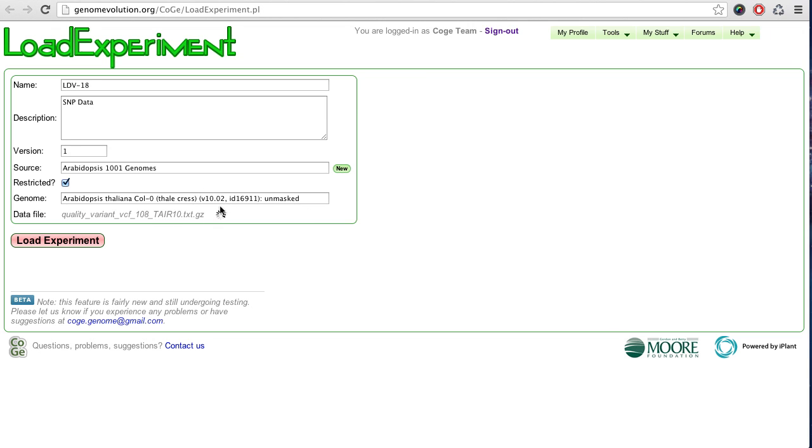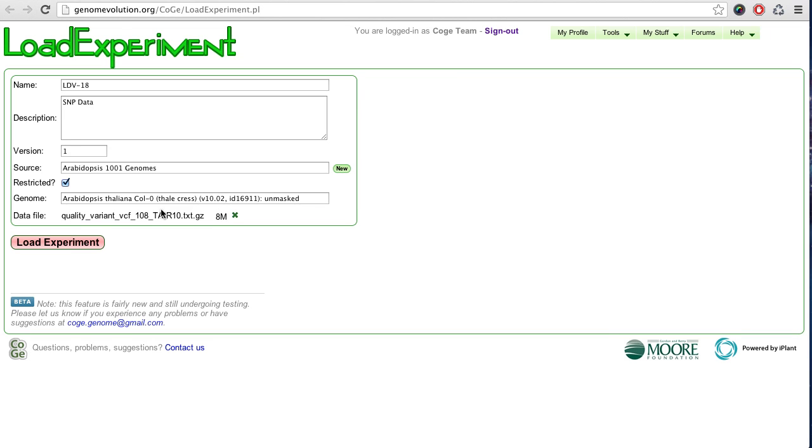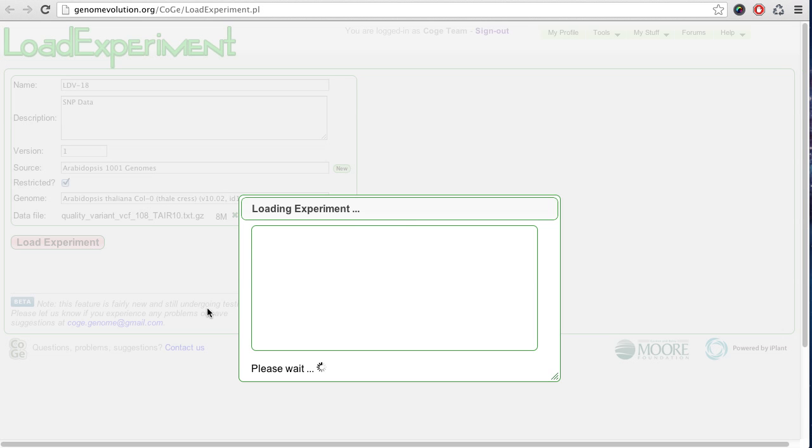Now these data are automatically being downloaded from the 1001 Genomes project page. It takes a little while for it to come in depending on the connection speed. 8 megs, not too bad. And when I'm done, click Load Experiment.